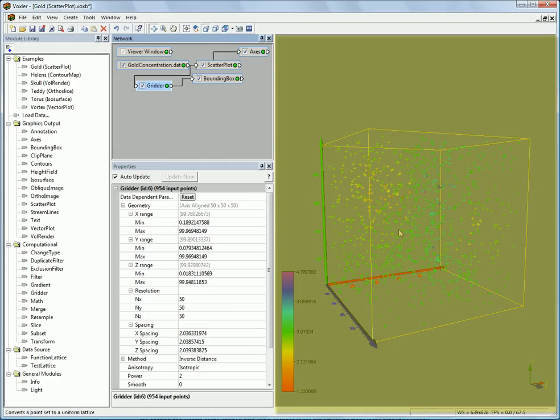The final window is the Viewer window. The Viewer module shows all of the modules that are checked in the network window. If you decide that you do not want to view an item, uncheck the box in the network window.